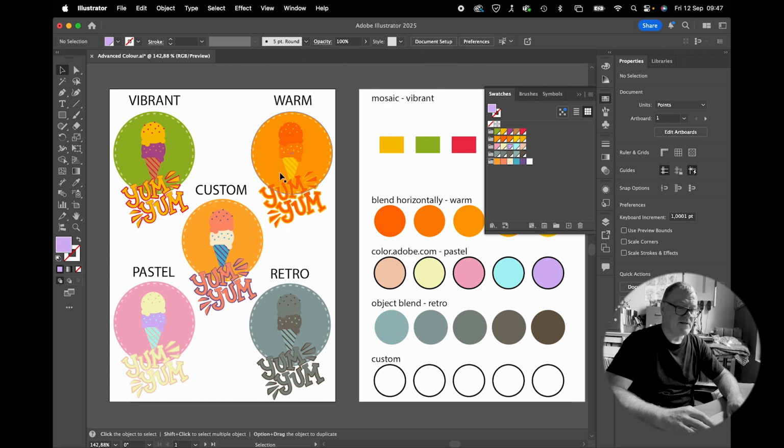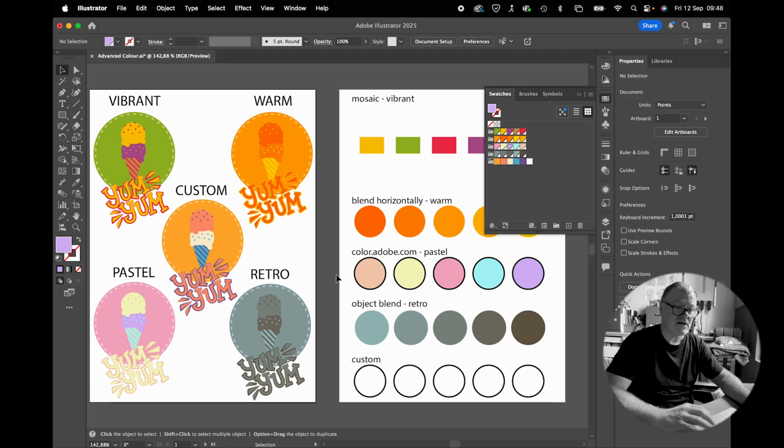Okay, so this is just some fun you can have with exploring colors in Illustrator. And as I say, it's not an exhaustive look at colors. It's just a sample of some of the advanced techniques that you can use when you're working with color. So give it a try.